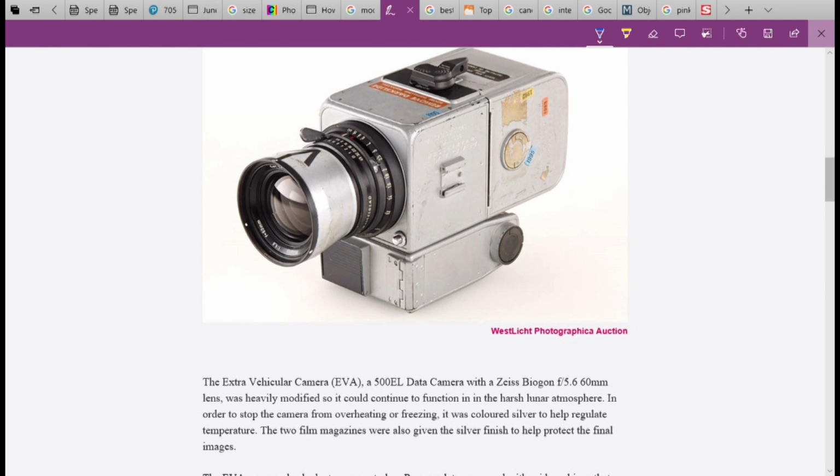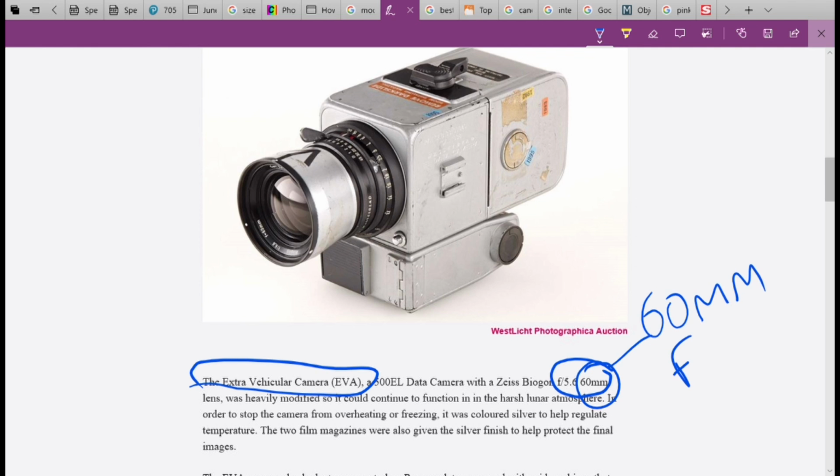The one used on the lunar surface is the EVA camera. And it had an f5.6 60mm lens, which is important. We'll need this information later on. 60mm focal length. Remember.